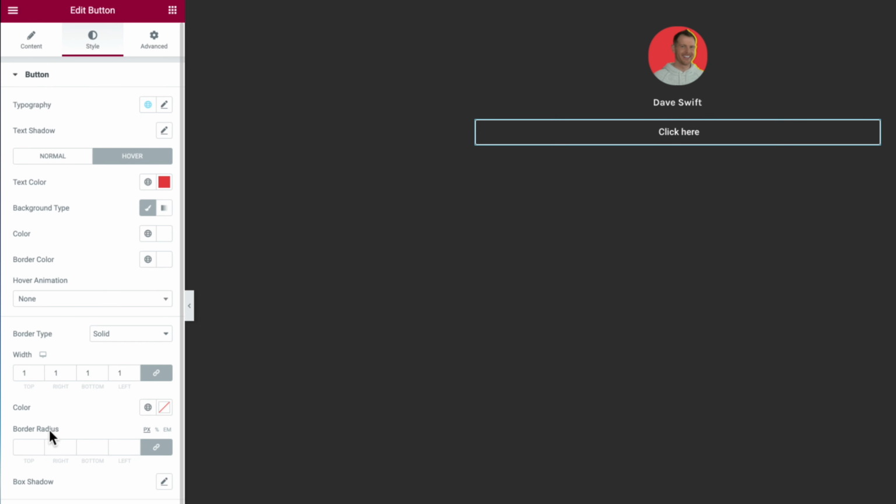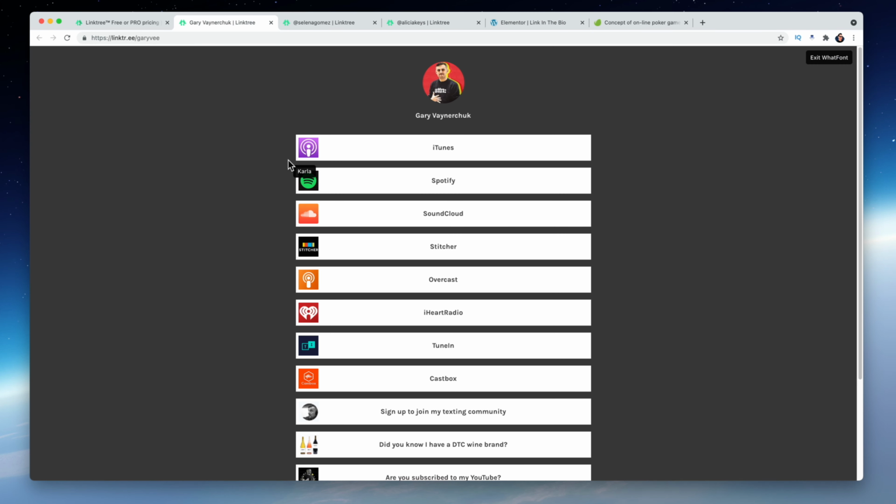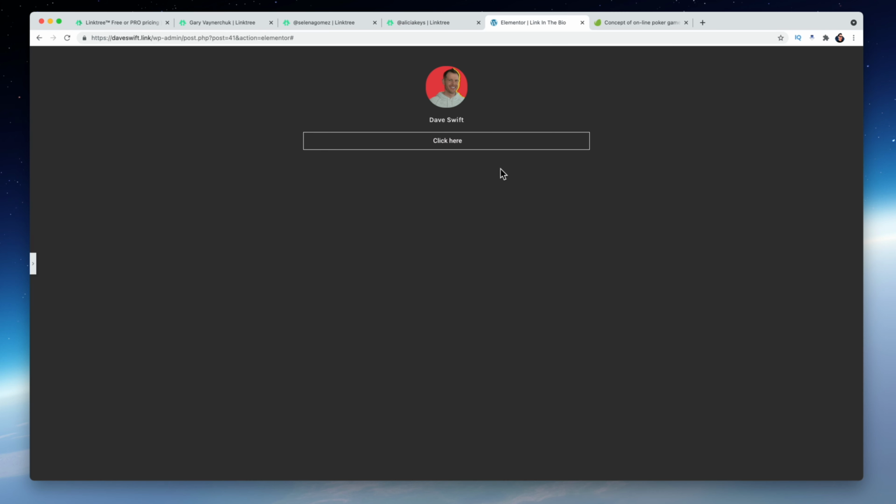Now there is a very slight radius on these buttons by default in Elementor. I don't quite like that. Let's go under border radius here and just set that to 0. All right, now I can see I have some squared off corners. That's going to match the look of something like Gary's page a little bit more. So we're looking pretty close.